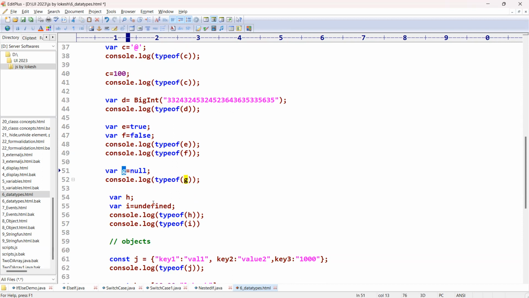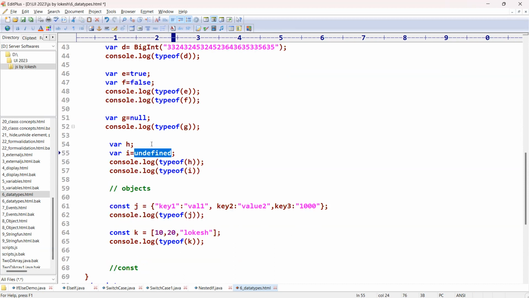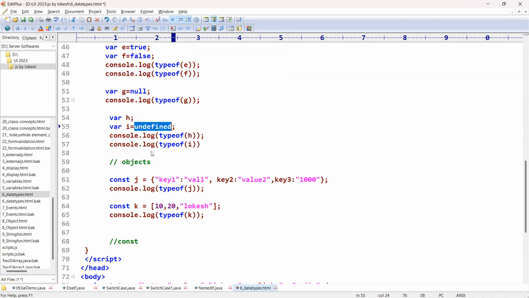Null means undefined. See, if we give the value undefined to a variable, then the type of that variable will be undefined. Undefined is actually a kind of reserved word in JavaScript.